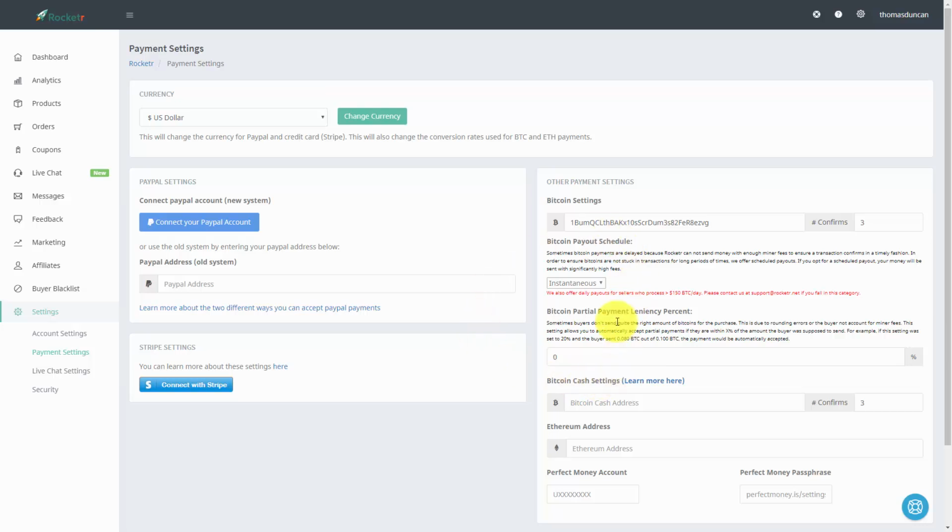Now, Rocketr has what it calls a Bitcoin partial payment leniency percent. This means that when the payment that you get lands within a certain percentage, you will opt to go ahead and take that payment. The reason this is necessary is because the price fluctuates often during the course of a day. It could be that the buyer may not have processed enough Bitcoin to meet your price. What you can do is set this number. If the buyer meets within 5% or 10% or 15% of the actual price, you can determine that you will accept that payment and you will actually deliver your product.